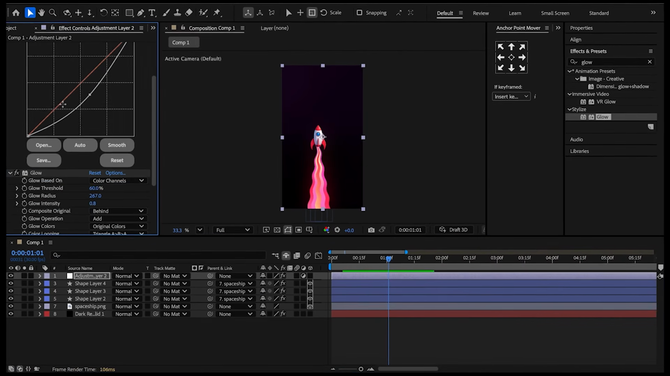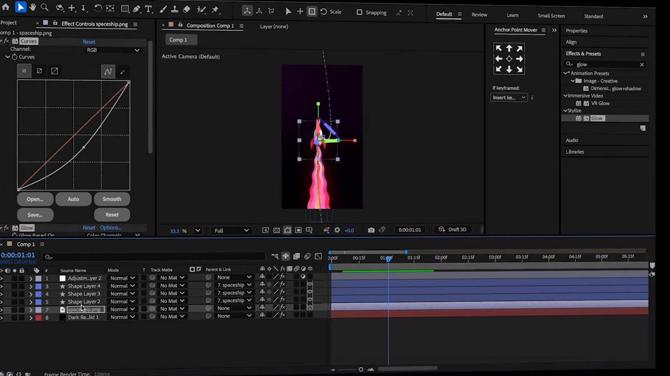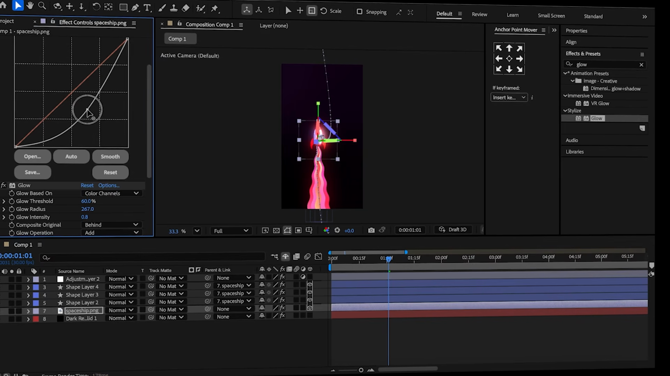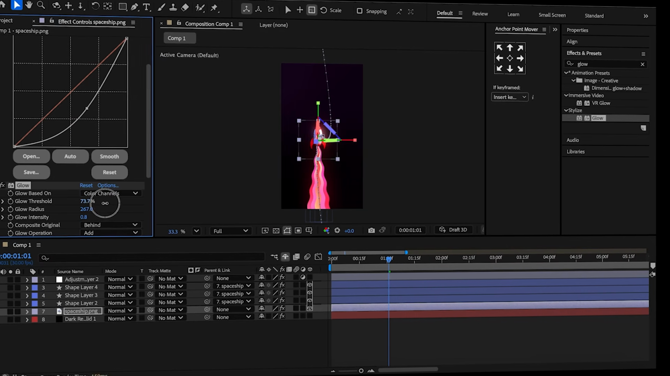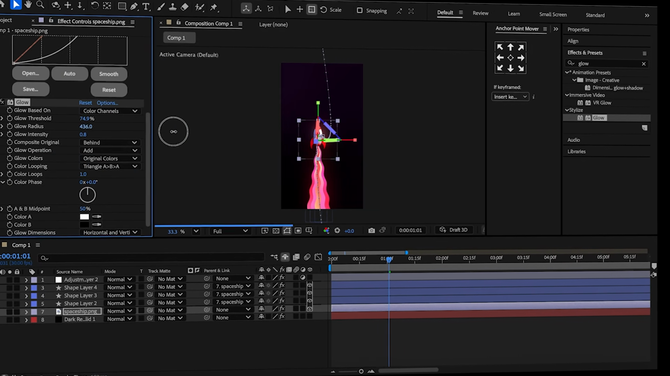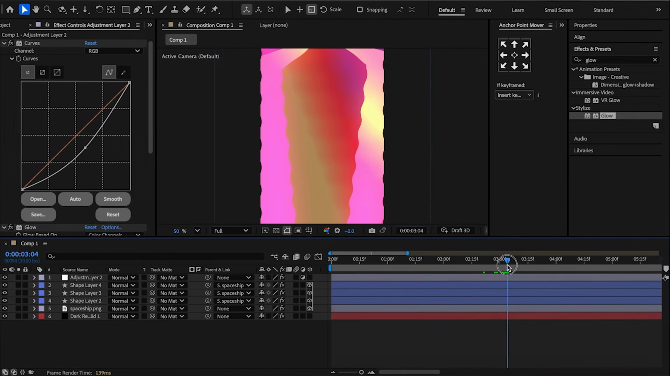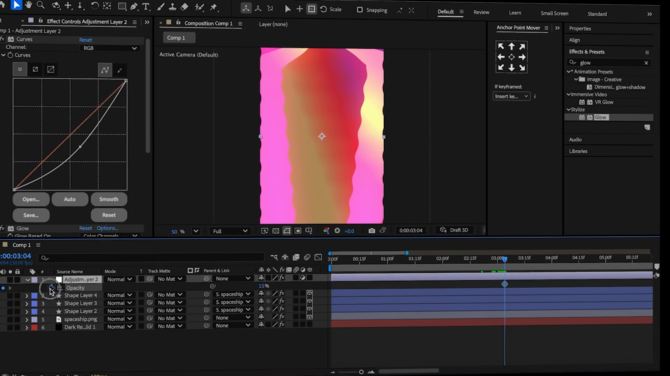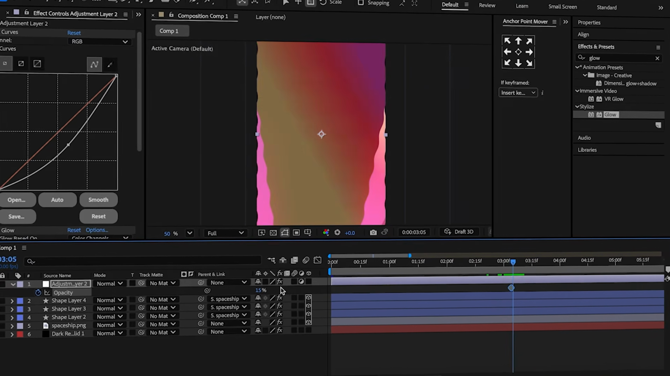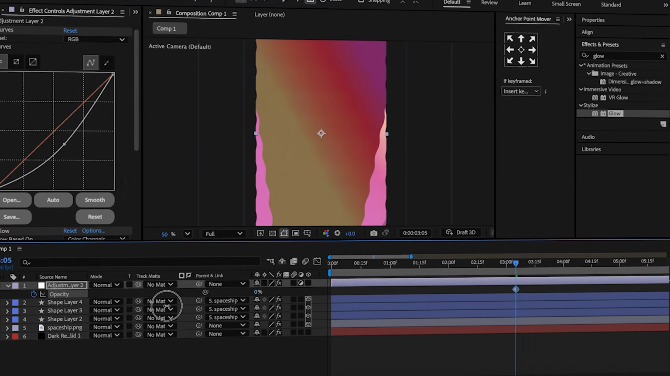Copy the curves and the glow effect and paste them onto the spaceship icon layer. Reduce the curves effect slightly there and tweak the glow setting to make the spaceship glow and stand out. When the entire screen is filled with the color, add opacity keyframes to the adjustment layer, move forward a few frames and reduce the opacity to 0%.